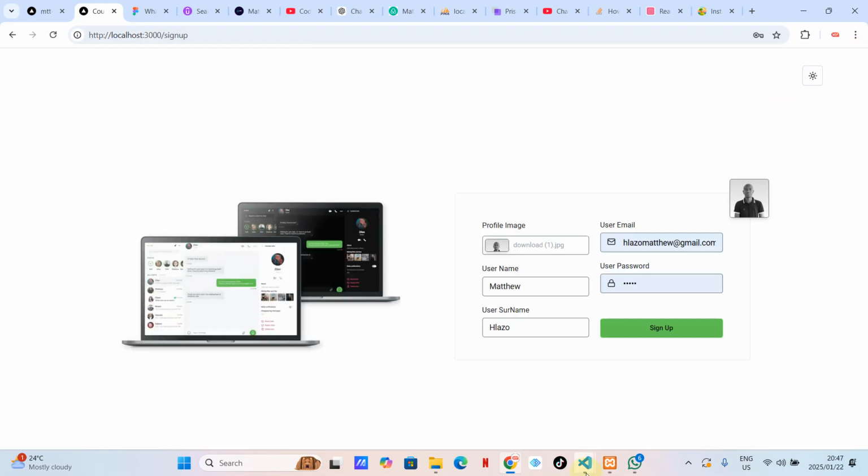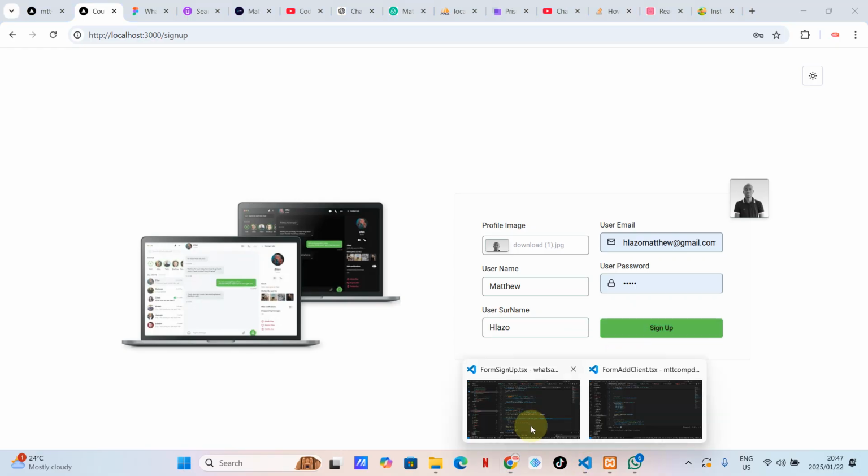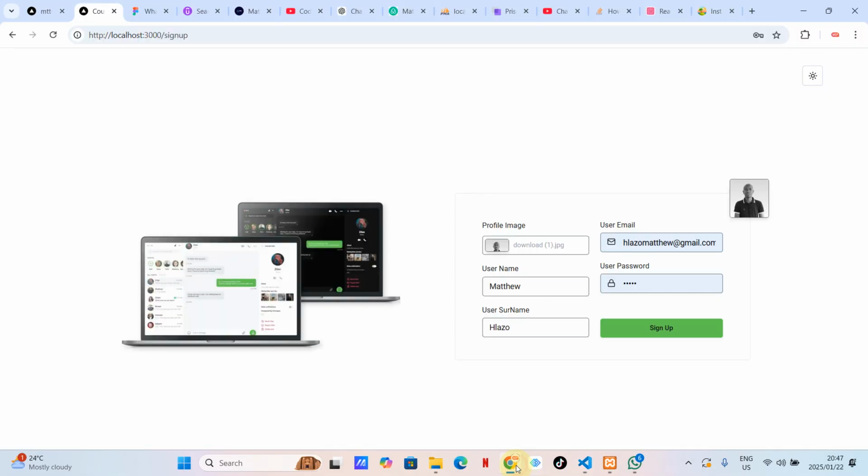So what we need to do now, before we do that, my apologies about that. Before we do that, there's something that we need. Whenever we click here, what can I do? Let's first start with the endpoint.